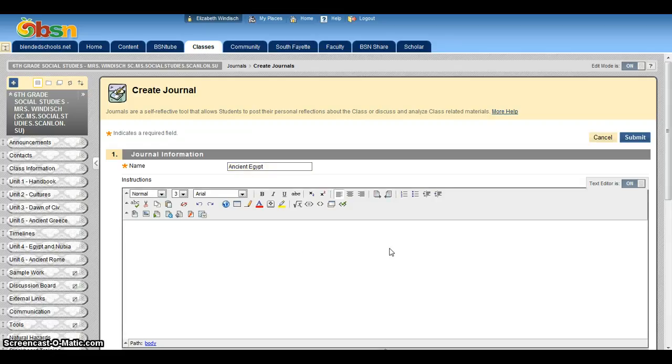My instructions will be for the students to respond to a question that is asked. So the question will be, describe the religion of the ancient Egyptians. It's very nice that they have a spell check feature there.